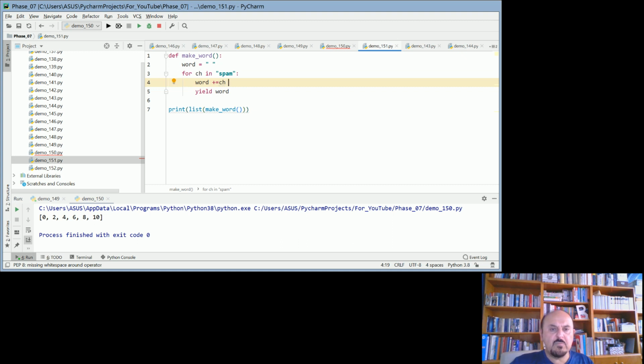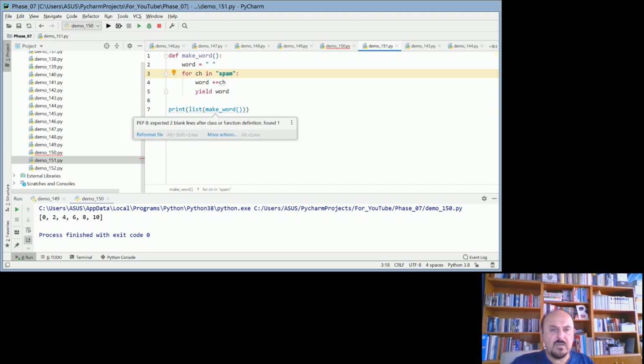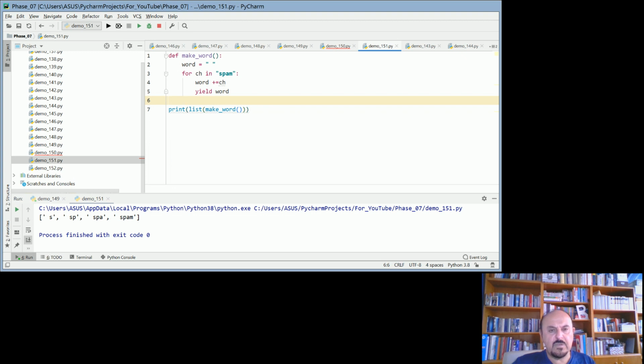Okay, within this block, one by one the words will be created, right? As long as the final string is attained, the printing mechanism will show us how it is done. At first the first character will be accepted, and next S, SP, SPA, and SPAM will be created. It's called the make word function, and I have taken it here as a good example.